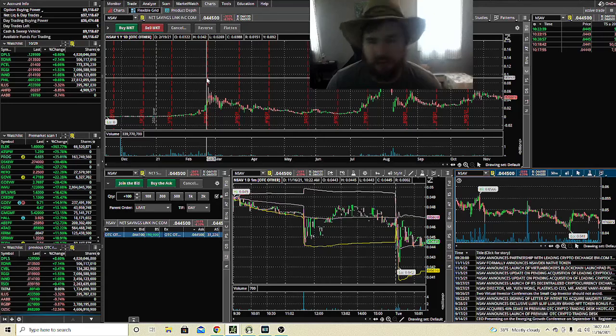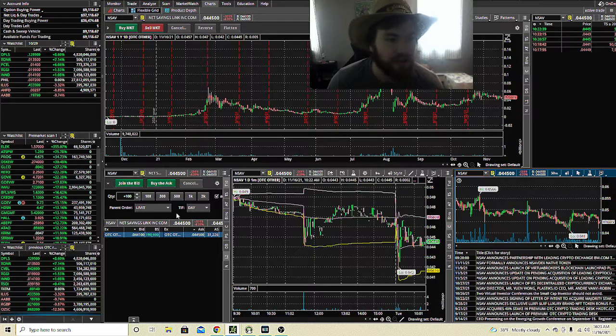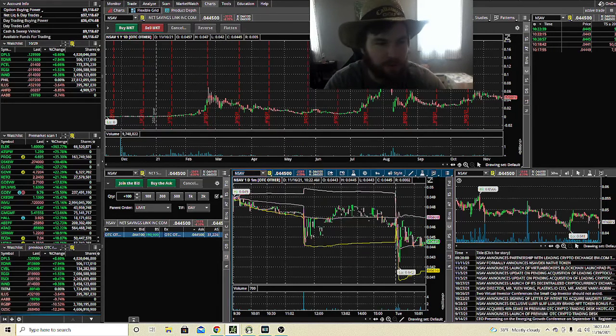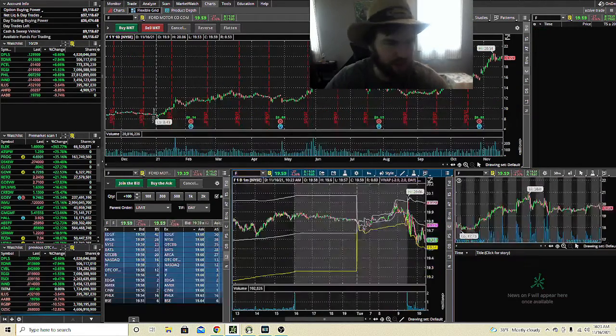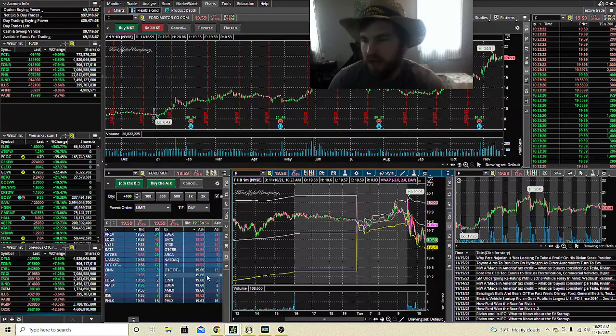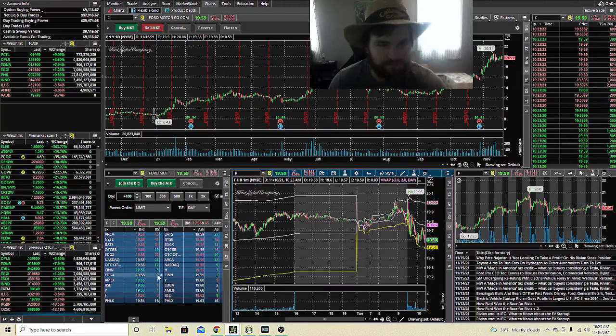If something's running, showing up on my scan or from my watch list, I can quickly tell what it has for news, if any. Down here is level 2. Now, Thinkorswim does not show level 2 for OTCs, which is kind of a bummer. So I actually use my phone for that. The TD Ameritrade app on the mobile phone has level 2 for OTCs. I'll pull up a NASDAQ real quick just so you guys can see the level 2 in action. So that's your level 2 down there.